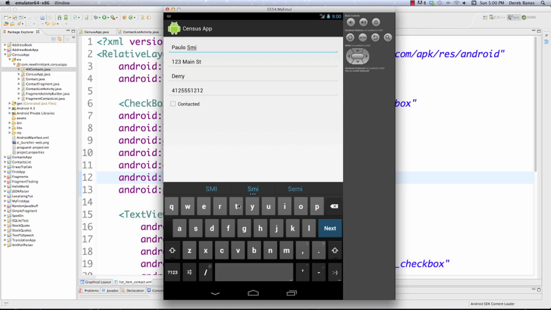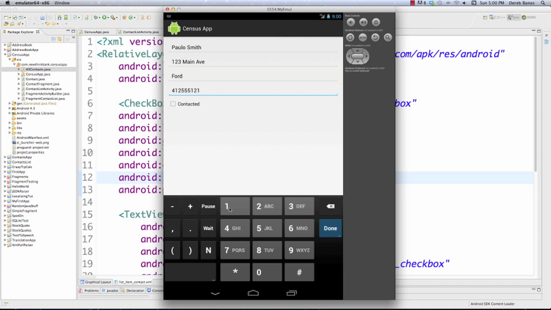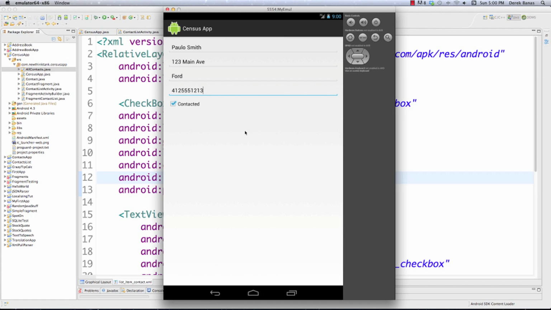We could type in Paulo Smith, and then we can come in here and say, oh, well, it's not 123 Main Street. It's 123 Main Avenue. I'm just guessing that all this stuff is incorrect. It's not really Derry. It's actually, I don't know, I'm just going to type in Ford, and that telephone number is 1213, and yes, we contacted Paul, or Paulo, so there we go, and all that's set.